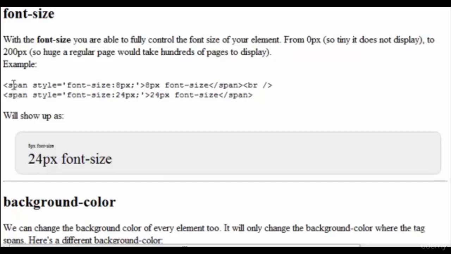We have two span elements here. The first one has font size 8 pixels. The content says 8 pixel font size. The second one has a font size of 24 pixels. And px is what we use for pixel measurement. And inside we have 24 pixel font size. Now this will show up as a really small one, which is your 8 pixel, and your fair size one, which is your 24 pixel.